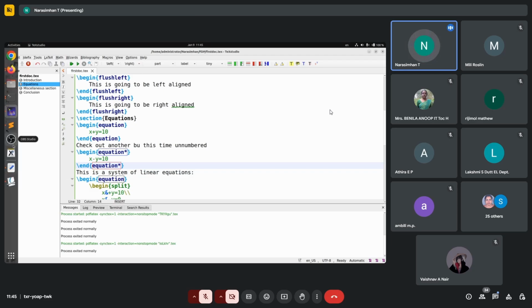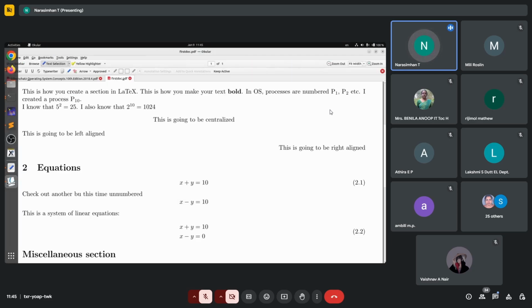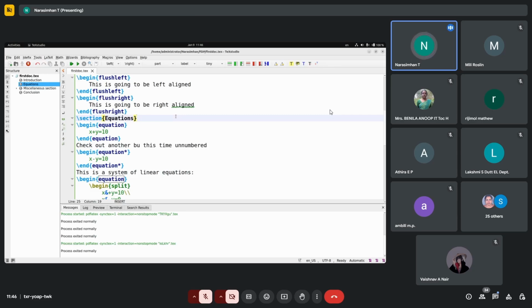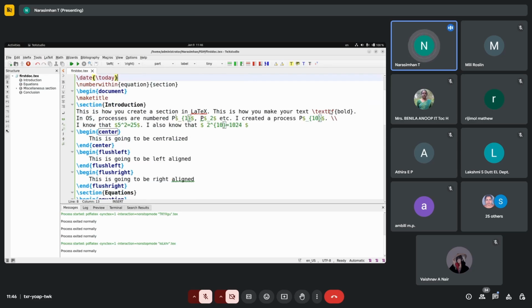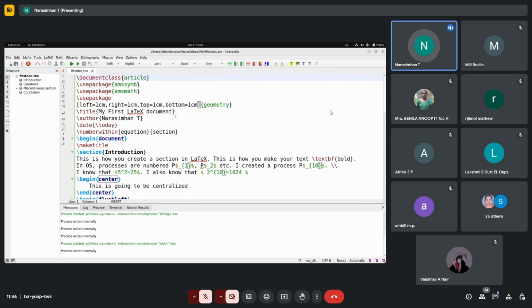So one more point may I add here. You find that all equations here are centrally aligned, right? So suppose you want equations to be left aligned. There is an option that you can use with the article document class. It's called fleqn. fleqn means flush left equation. So I can just give the option fleqn.